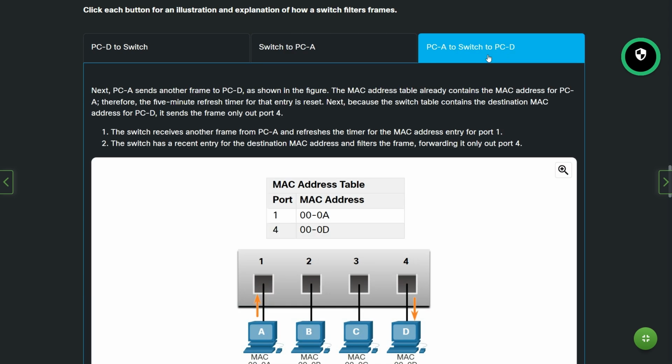And PCA to switch to PCD. Next, PCA sends another frame to PCD, as shown in the figure. The MAC address table already contains the MAC address for PCA. Therefore, the 5-minute refresh time for that entry is reset. Next, because the switch table contains the destination MAC address for PCD, it sends the frame only out port 4.